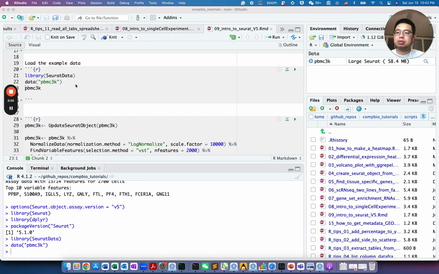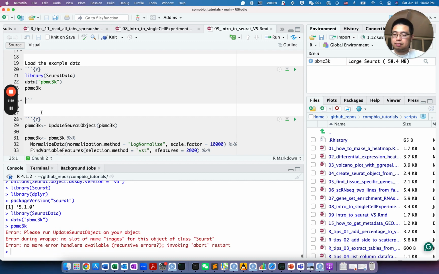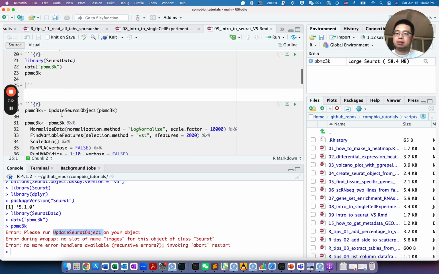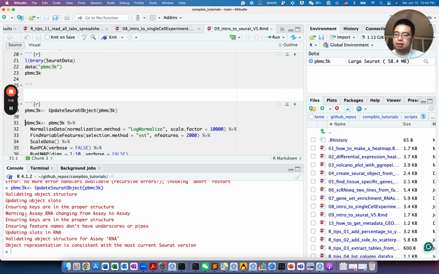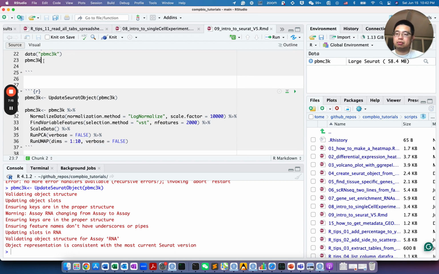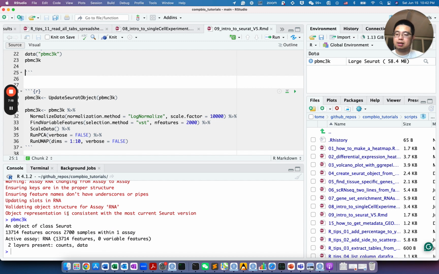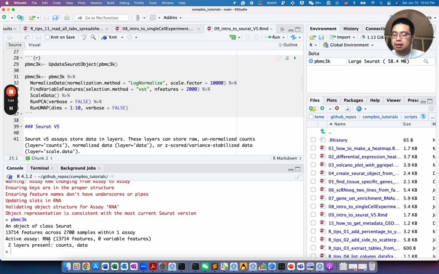Okay, so it's pre-built in this package. If you look at this, you will see an error because I think it's an old version of Seurat. So you can use UpdateSeuratObject to update into the most recent version. Okay, so it's updating that, and now if you rerun PBMC, it prints out the information without any errors. Okay, and then you will see here now you have layers instead of slots, but essentially they're very similar.